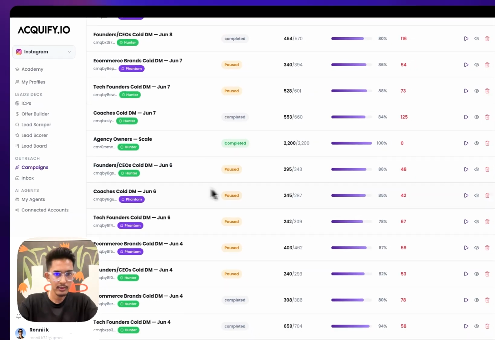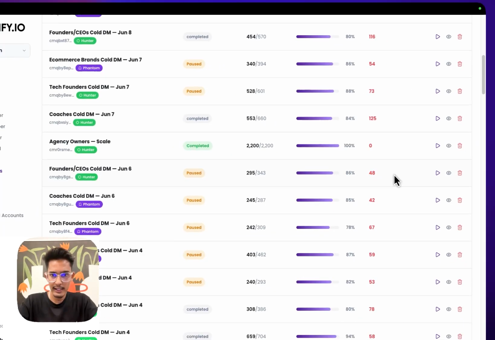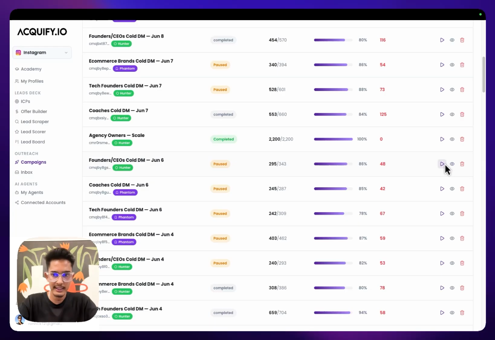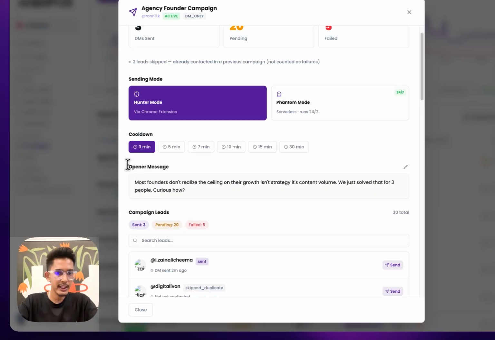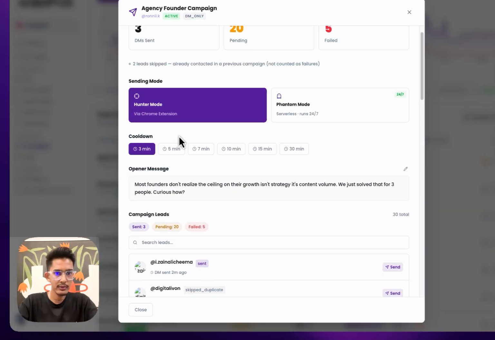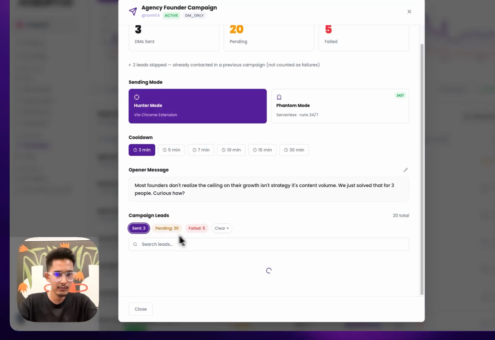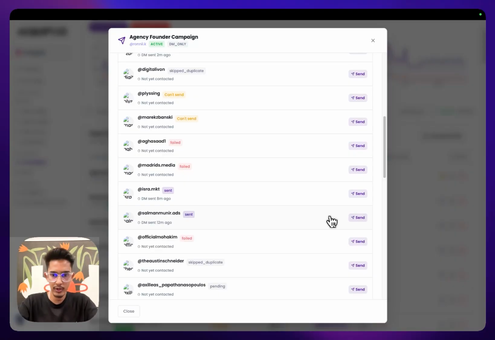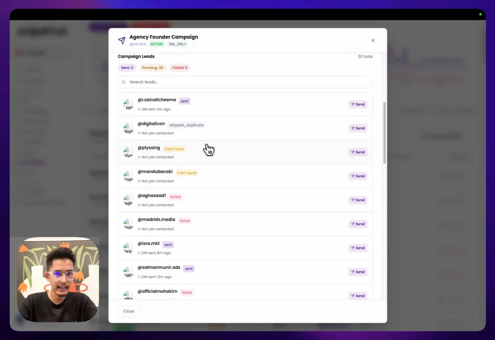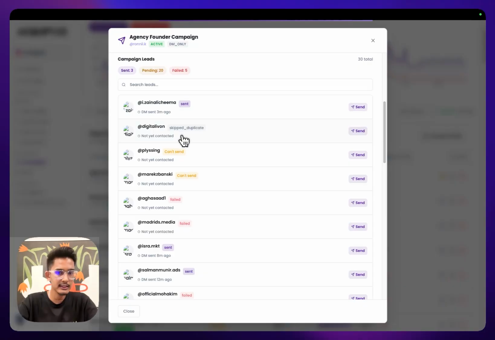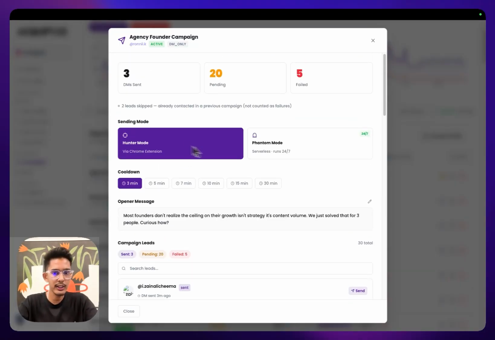On the campaigns table, you can view all the campaigns where you can see the name, the sending mode, the status, total completed, and total failed leads. You can also pause or resume campaigns anytime, and if you want to edit a campaign, you can click this I button, and over here you can change the DM opener, the cooldown, and the sending mode. You can also filter the leads and view them, or if you want to send a DM very quickly, you can just hit send and it will instantly send the DM even if it is on cooldown. You can also see which DMs failed to send and which were skipped. Basically, the skipped ones are the ones which have already been sent a DM, so it won't send DMs twice. For that, you need to set up a follow-up campaign.